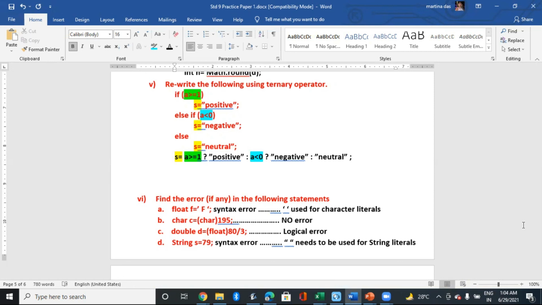Next we come to double d equals, within brackets, float cast operator. This is a logical error. Syntactically this is not an error, but it's a logical error. Actually I'll get the result, but I'll get it as a float kind of value. Then the last one, String s equals 79. It's a syntax error because string literals need to be stored in double quotation marks.